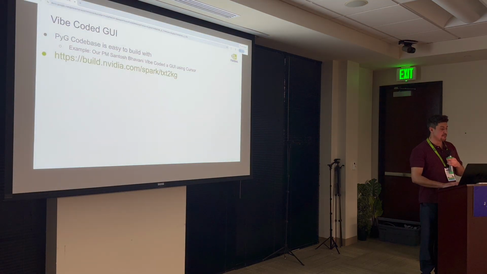This slide covers a demo made by our PM Santosh Bhavani. He was able to upload our PyG code to Cursor in the pre-Claude Code era and have Cursor completely vibe code a graphical interface showing how easy our framework is to build upon. This is now released as an NVIDIA product. This is great for creating knowledge graphs and then manually reviewing them before using PyG to train a GNN+LLM system.